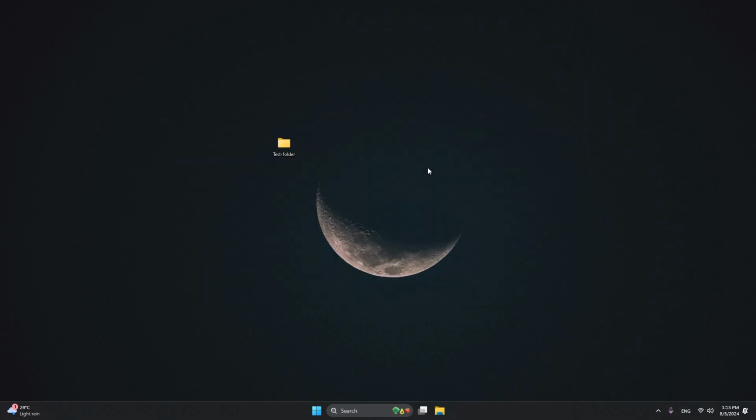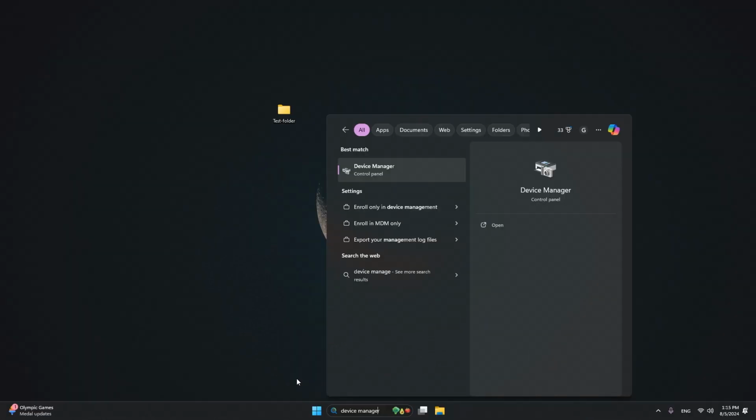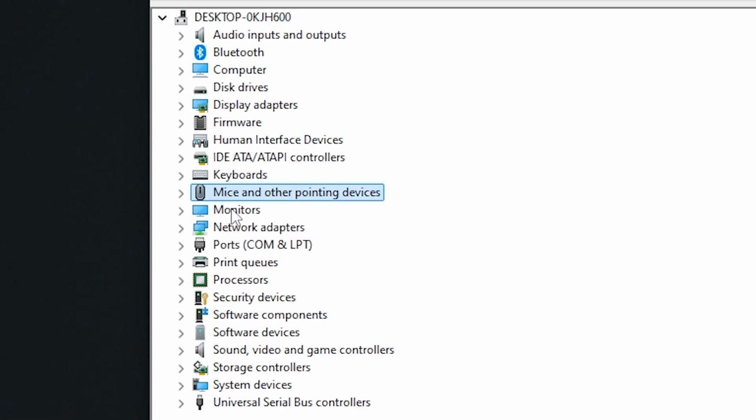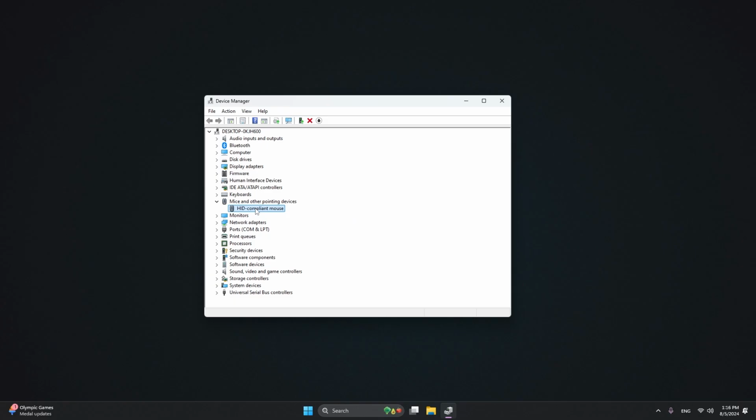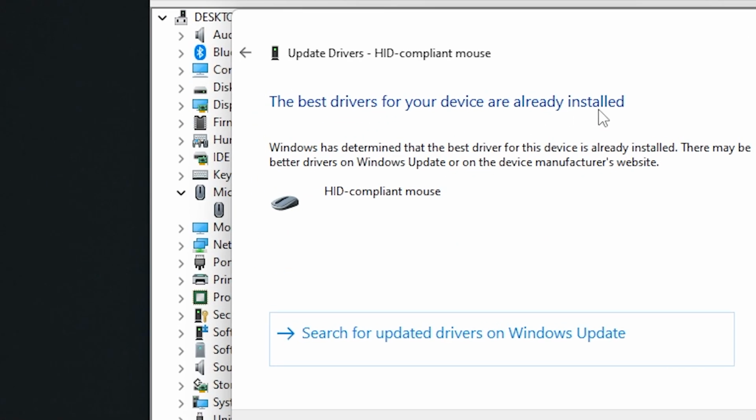Close the command prompt, restart your PC and check the movement of your mouse. If still facing the problem, type here device manager. Go to mice and other pointing devices, HID-compliant mouse, right click and update driver. The best drivers for your device are already installed.